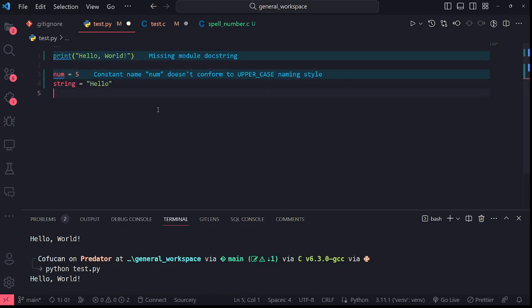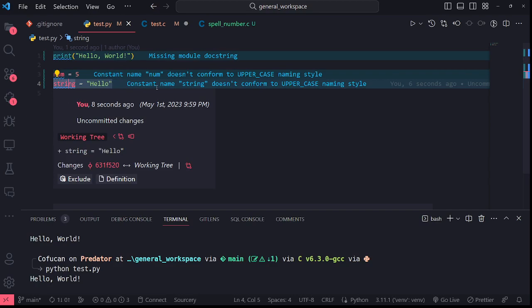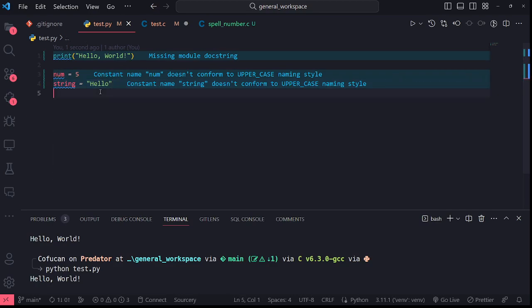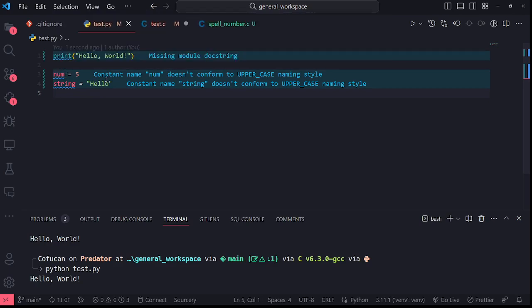So this is a string. All this is just saying that I should use capital letters instead of small letters. For the first one there's no issue, since this thing is a constant. Yes, it's a constant, so it's just telling me I should use capital letters.